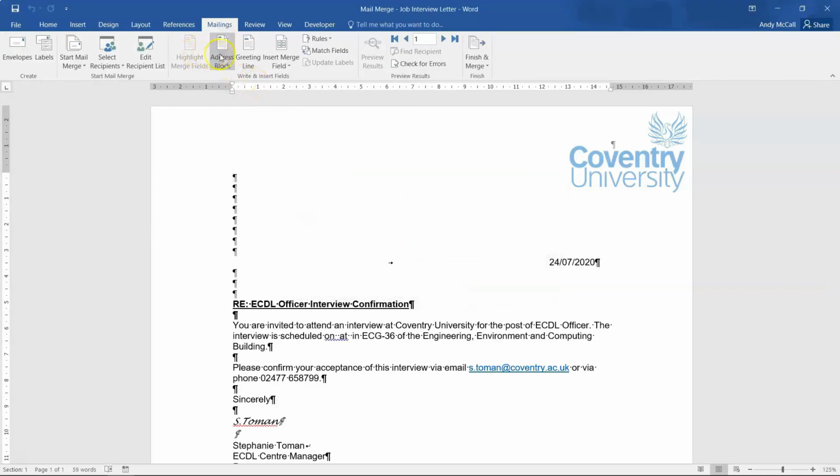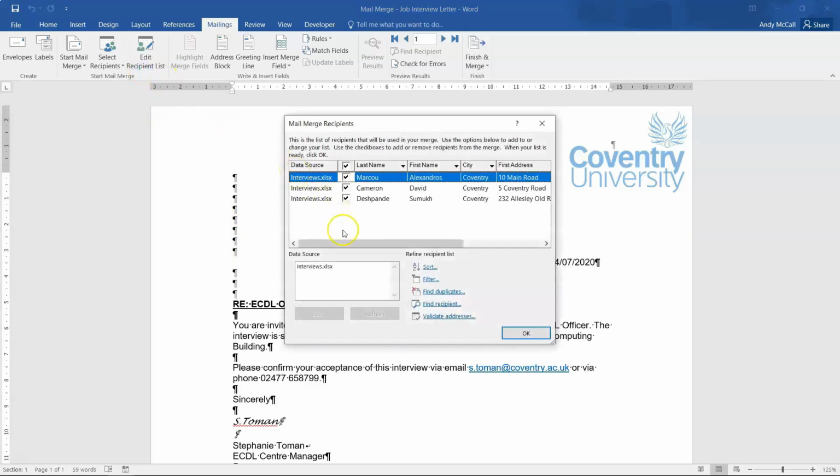Now once that's done, you'll see all the icons on the ribbon have been made available to us, which means that we have inserted our data source into the document, and now we're able to insert our merge fields where they need to go. Just before we do that, if you click edit recipient list, it will show you from our spreadsheet file that we brought in, we've got 3 individuals, and we've got a last name, first name, a city, a first address, postcode, and also a date and time of when their interview is.